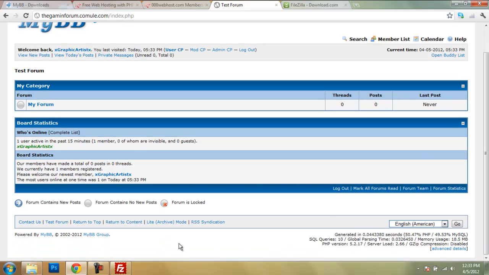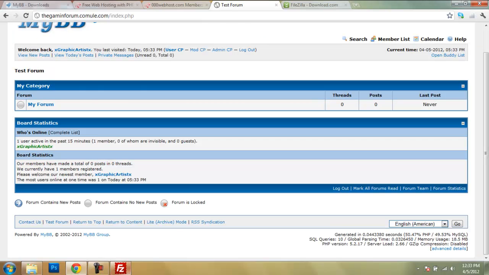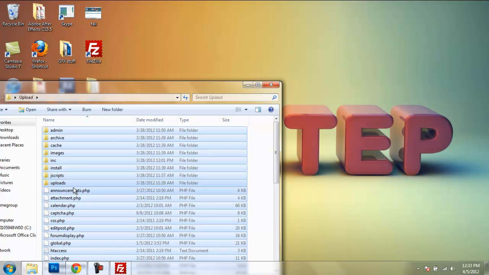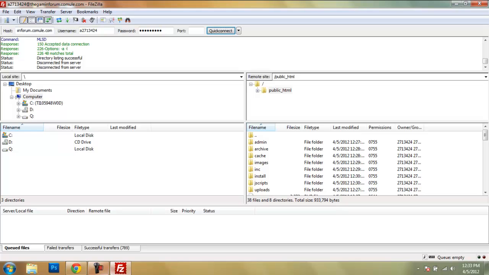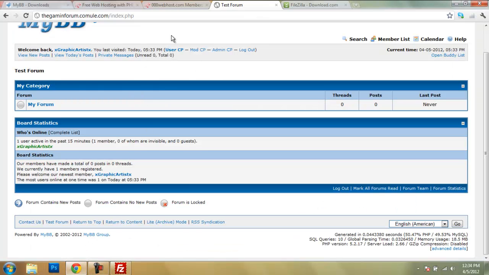And again, if you go into FileZilla and you wanted to upload, let's say, IPBoard, you would just delete everything in this folder, and then if you downloaded that, it would have an upload folder just like this, and you just take it in and drag it into that folder, and then you just go through the installation again.